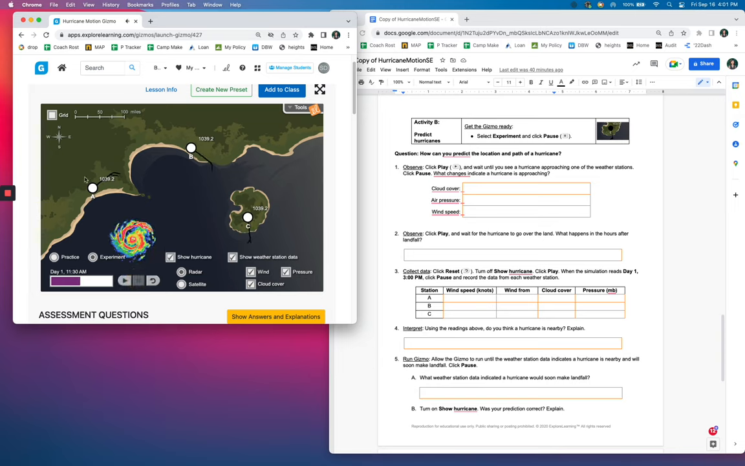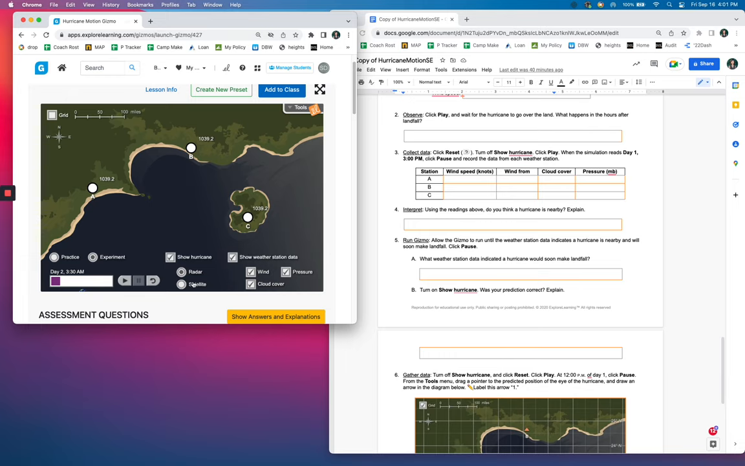Okay, so here it's coming up on station A. What's happening to the wind speed? Okay, look at those little flags. What's happening to the cloud coverage? And what's happening to the air pressure? Okay, and then we're going to see what happens if it goes over land. Oh, what's happening as it goes over land? Interesting.